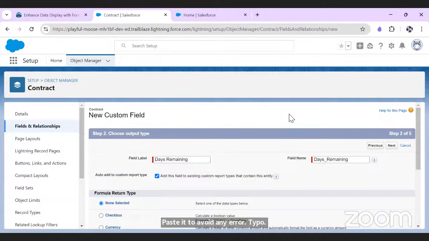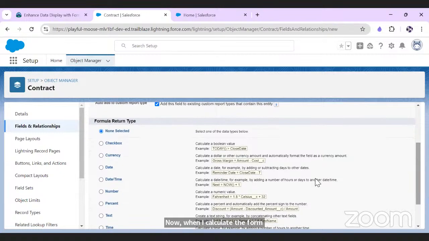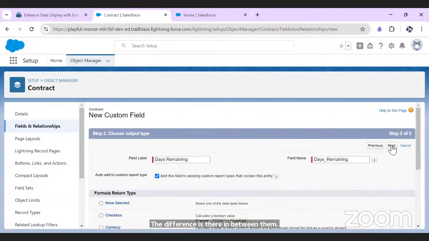Now, when I calculate the formula, after the calculation, what do you think? So what would be the return type? In return, I will get date, number, percentage, text, or what? Number. Correct. Though my input is date, after doing calculation, it will give me the number of days, how many days are the differences in between them. So we'll say a number here. Okay. Next.